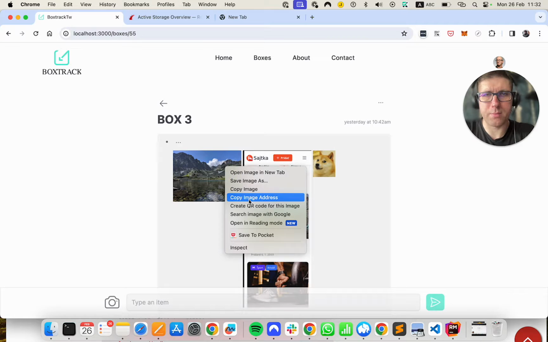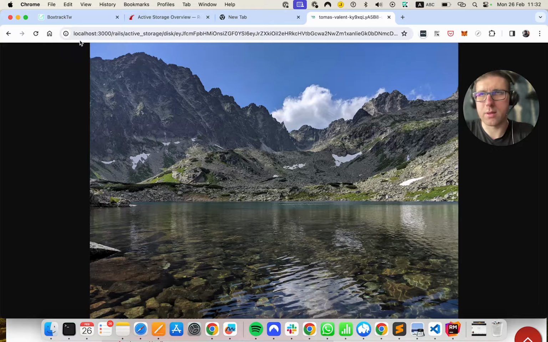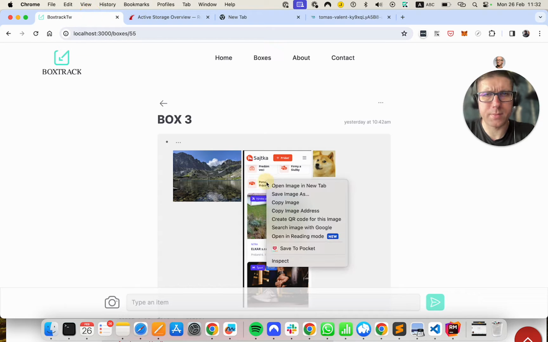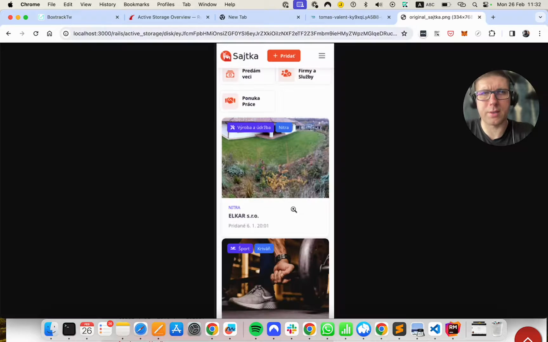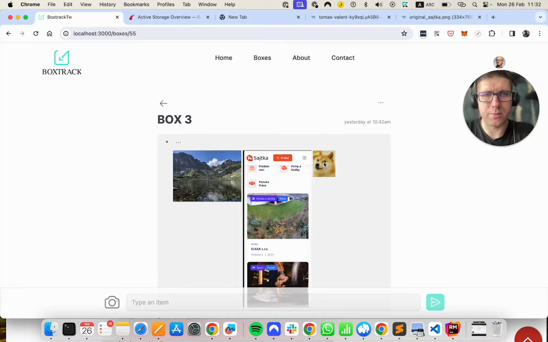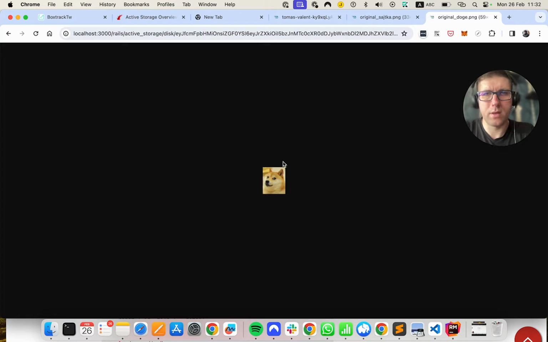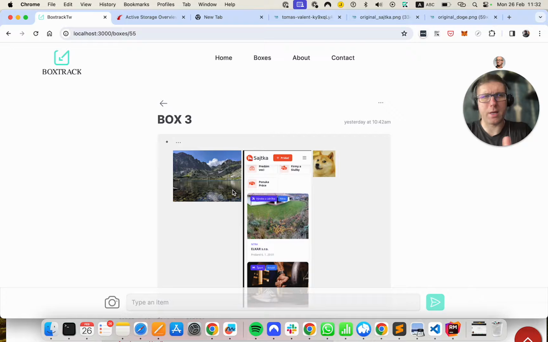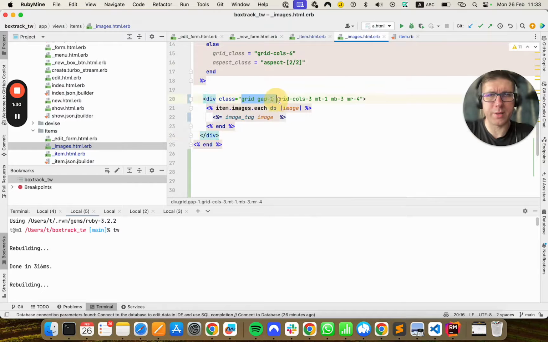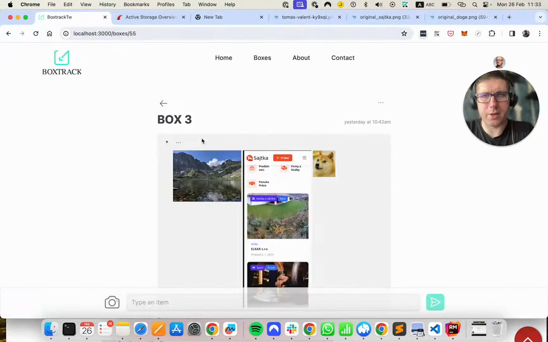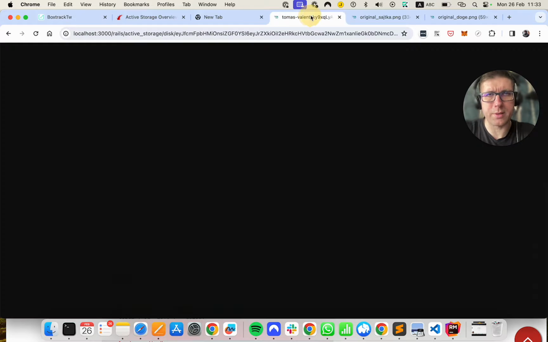So here is image number one, a large lake. Here's number two, which is just a snapshot of a website, so it's a really narrow, really long image. And the third one is a small meme image. The reason they appear shrunk is because I have them in a grid layout of three columns, so that's why they appear shrunk even though they are large.